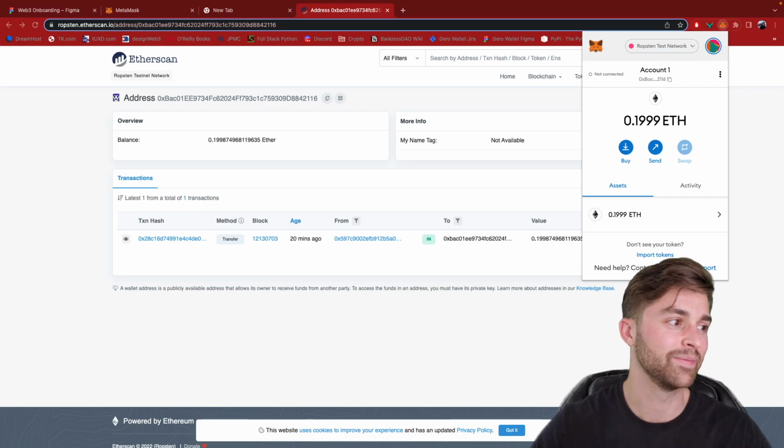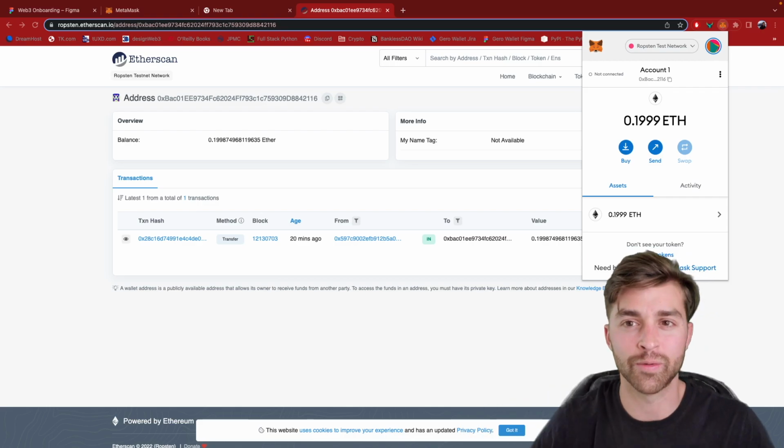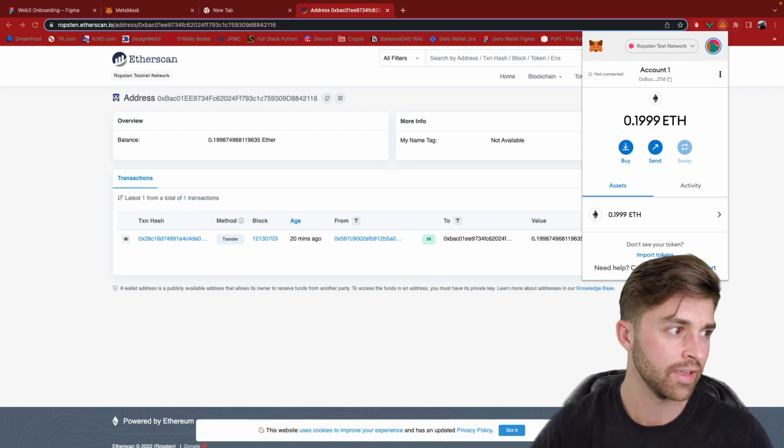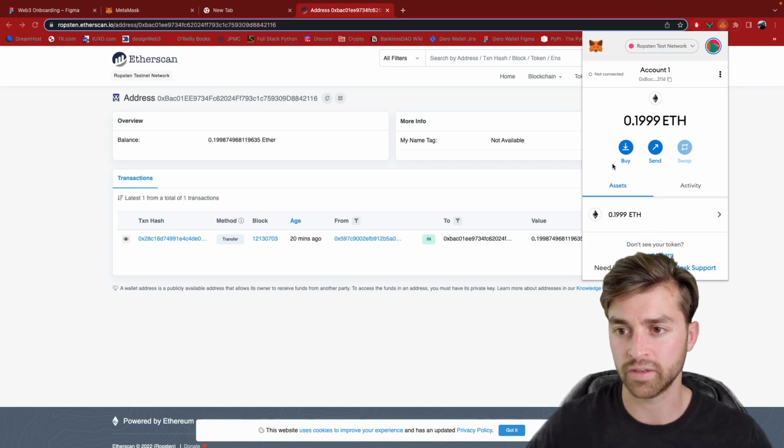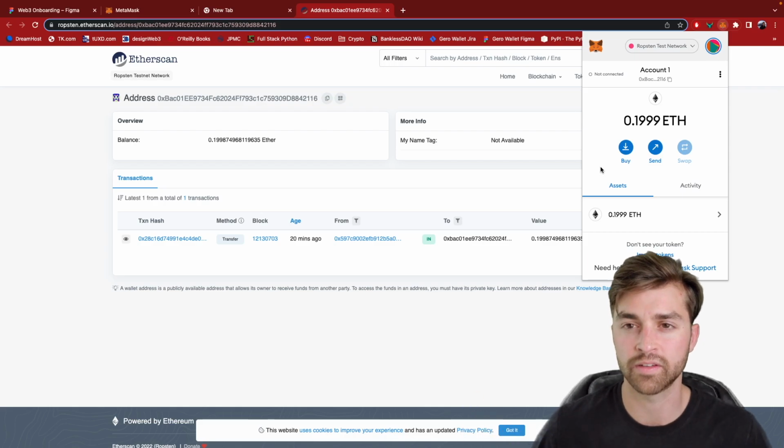I've got some fancy adjectives I want to tell you about. Think of it as a bank account. Right now it's storing my cryptocurrency in here, so yeah, it makes sense that it's a bank account. It's a permissionless bank account.